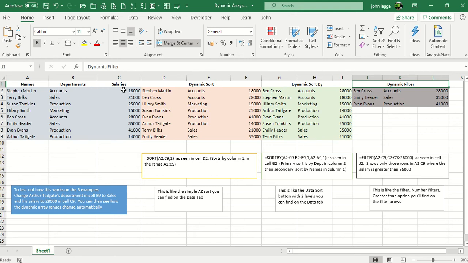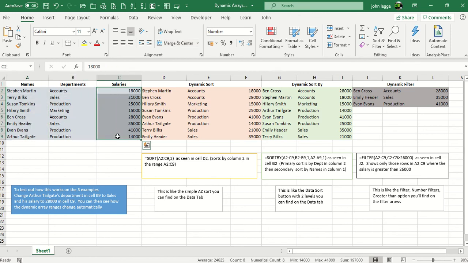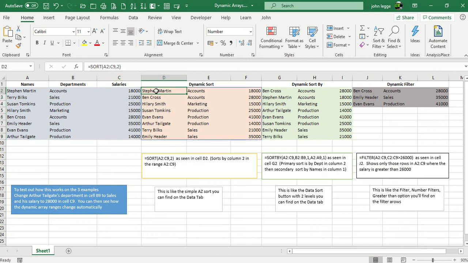In columns A, B and C, we have names, departments and a variety of salaries. And we're trying to find out, by using the new =SORT, =SORTBY and =FILTER functions, dynamically what might happen when we type in the new function. Let's first of all have a look at cell D2.